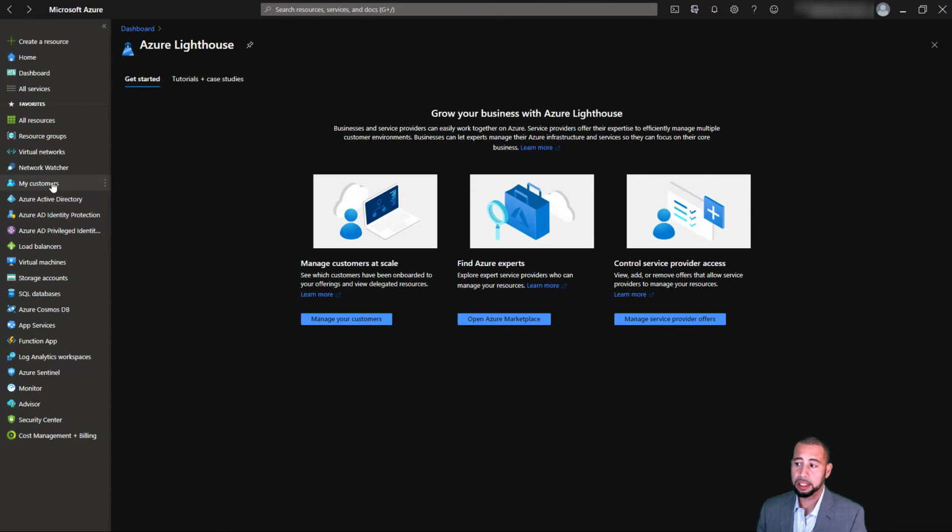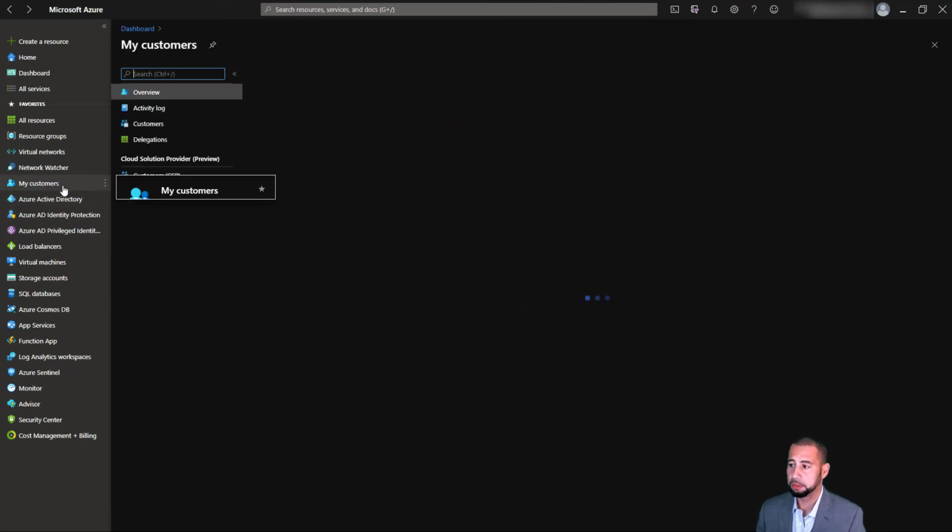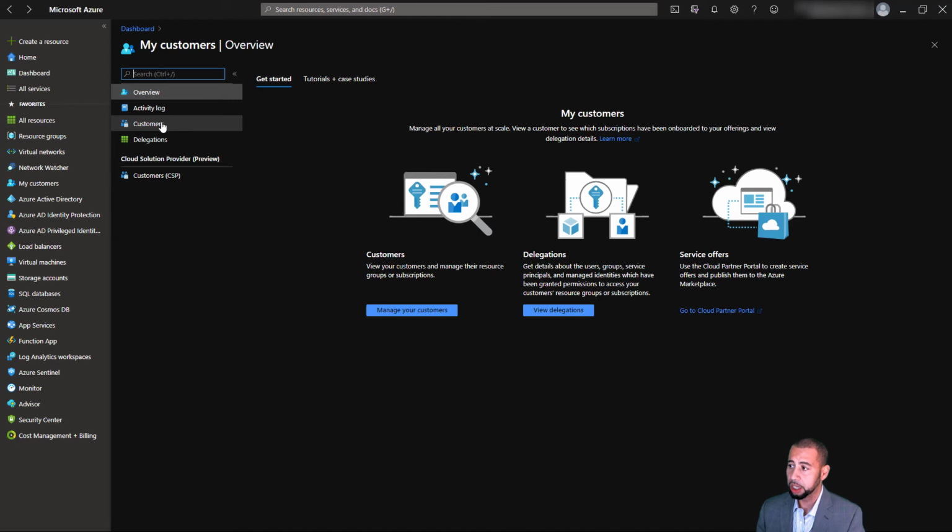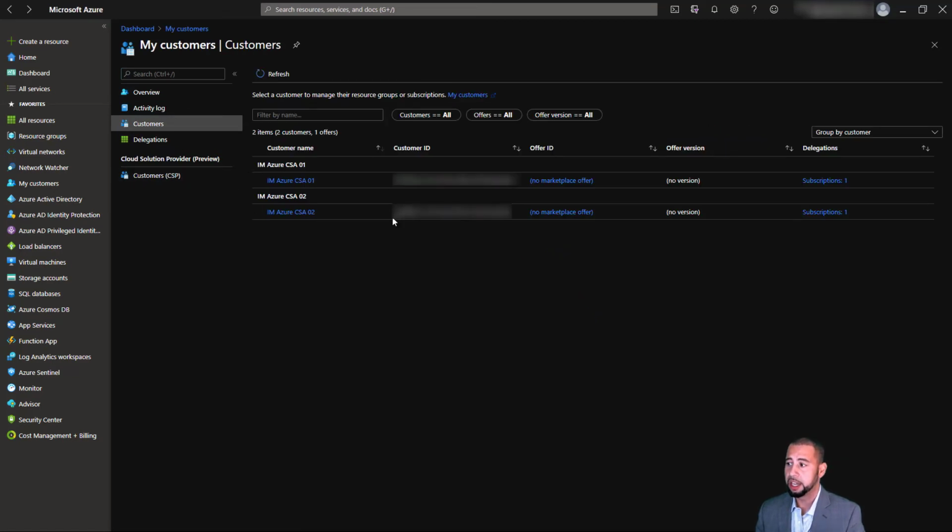I've also added it to the side of my blade. I've clicked on my customer. You can see that here, and then we can drill down. Now, because you're the managed service provider, you are the partner, you can look at the customers and you'll see that. So I have a couple of customers. I've filtered by different customers here. This one was already created, and I just added this one.